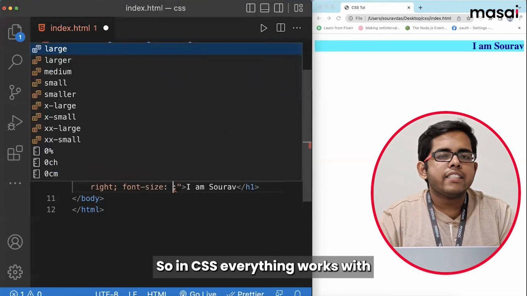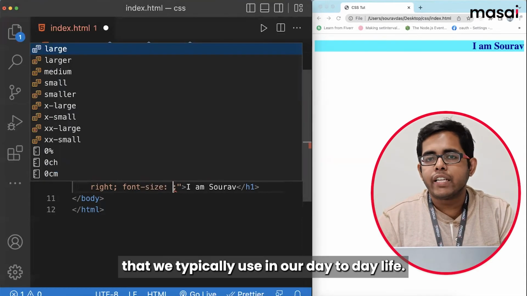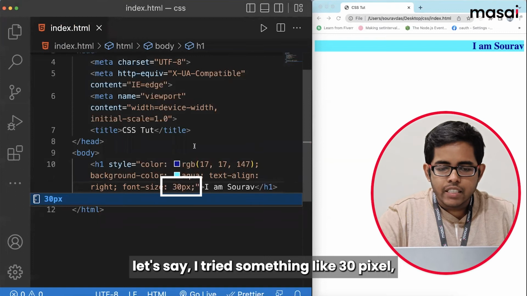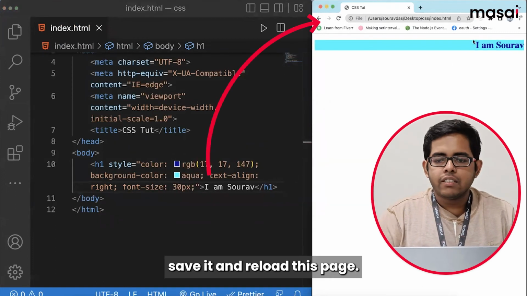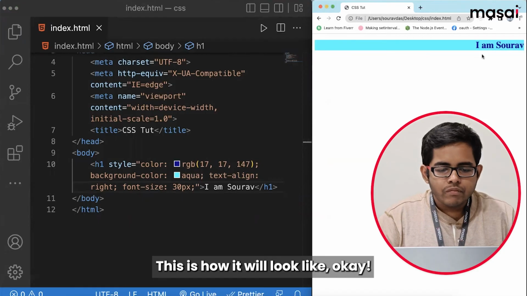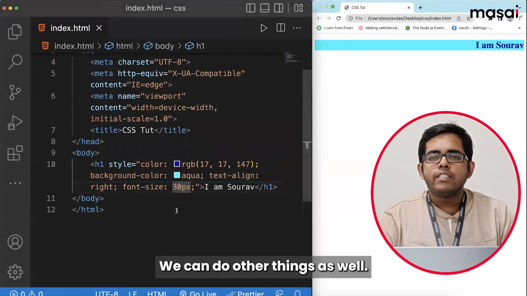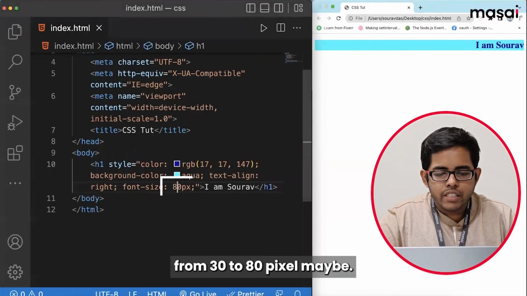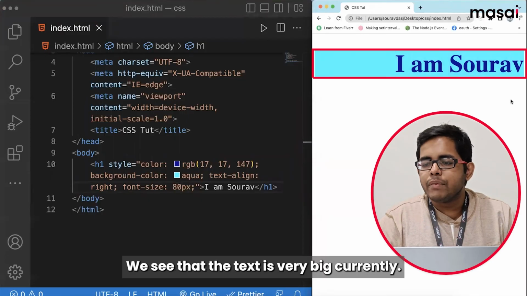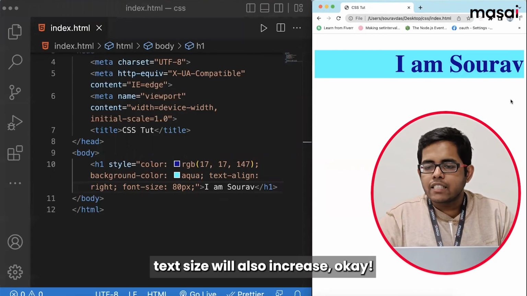In CSS, everything works with a pixel unit rather than the other units that we typically use in our day-to-day lives. Let's say I type 30 pixel, save it and reload this page. This is how it will look. Now let's increase this font size from 30 to something around 80 pixel. You will see the text is very big currently. So with this font size property, as the pixel value increases, my text size also increases.